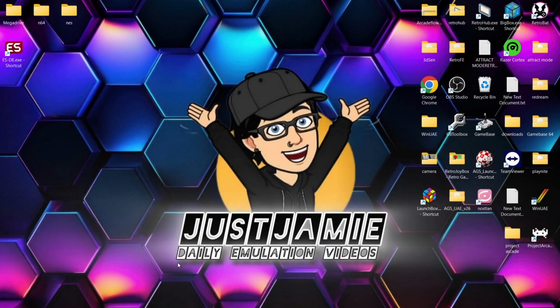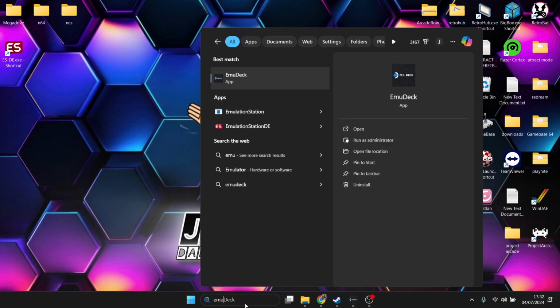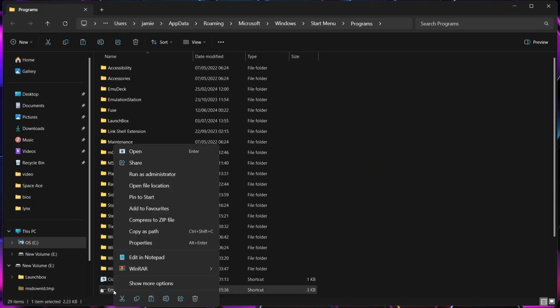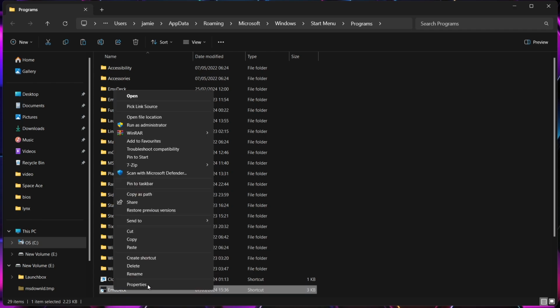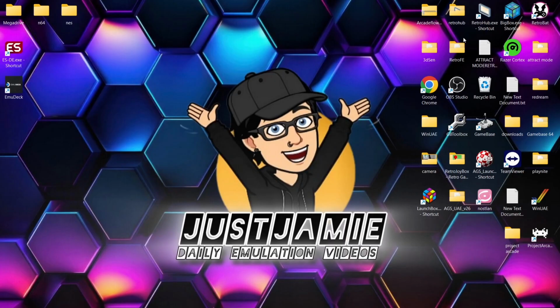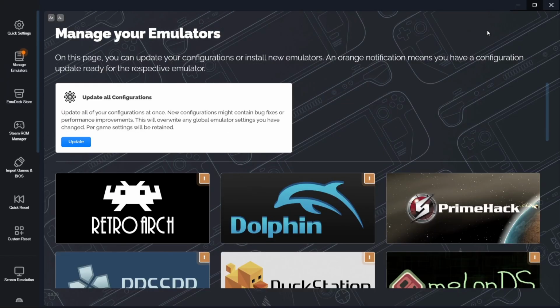Okay, and if you want to go back to the main EmuDeck setup, all we need to do is just type into your search bar EmuDeck. And from here, if we go to open file location, here's EmuDeck, and of course we can also send this to the desktop. So just right click on it, show more options, send to desktop. So if I close completely out of this and open it up from my desktop, and here we go, we're back in.